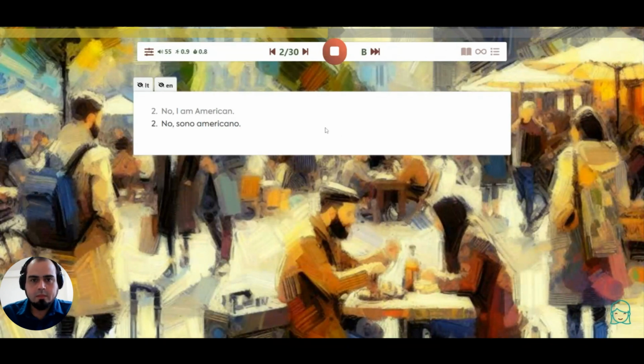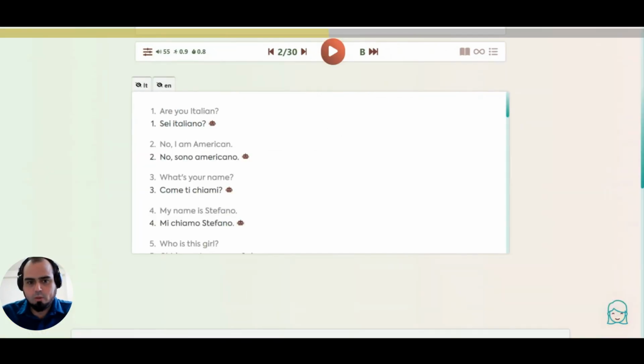Okay. As you see, they give you like an empty space between the two sentences, so you can try to say it in Italian. You have to try to recall, to remember, and to say it.